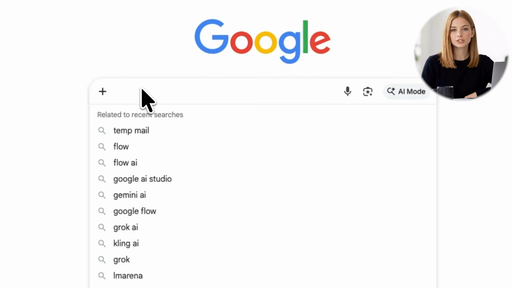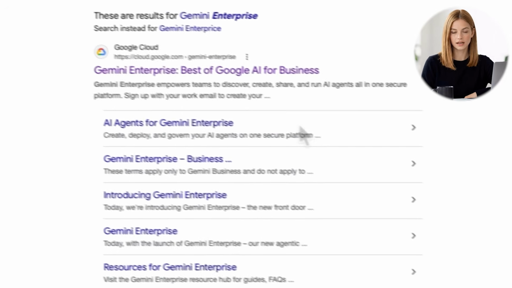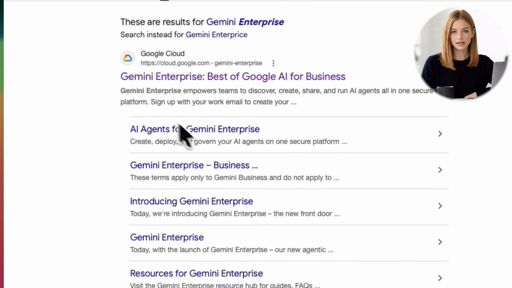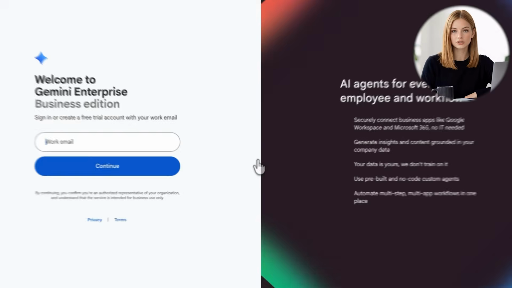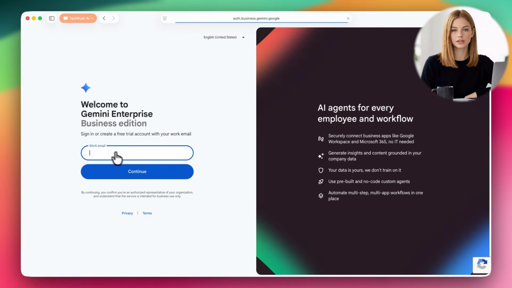And honestly, I'd be shocked if you've heard of this one before. It's called Gemini Enterprise. You're going to see a button that says Start 30-day free trial. And go ahead and tap that. Now, here's the thing. It's going to ask for a work email, and your regular Gmail is not going to work here. But don't worry, because I've got you. I'm going to show you exactly how to get around that.